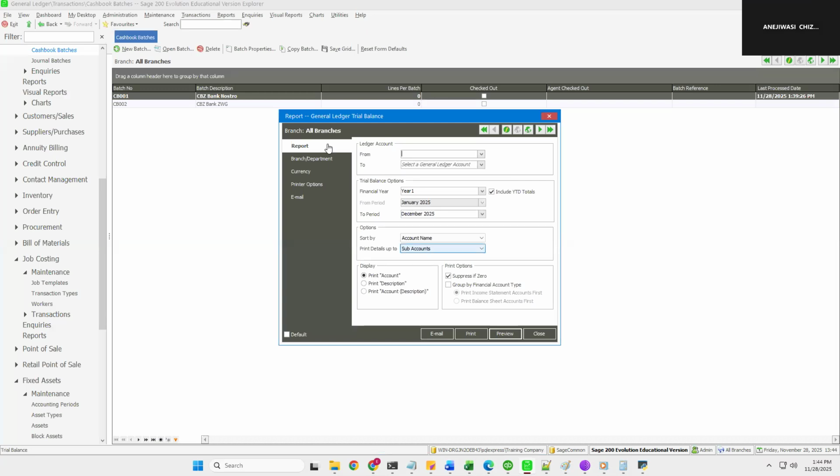And on viewing reports, you can see that I didn't select here from. These are general ledger accounts. I didn't select. I just said, okay, show whatever is to be there. I have to define the financial here, and also the period covered. Then I have also to say sort by. There are options there. You can sort by account type or account name, and also print sub accounts. I talked about sub accounts. Then it display. You may just want to display the account number, or you may want to display both. Right, suppress zeros if you don't want it to show zeros.